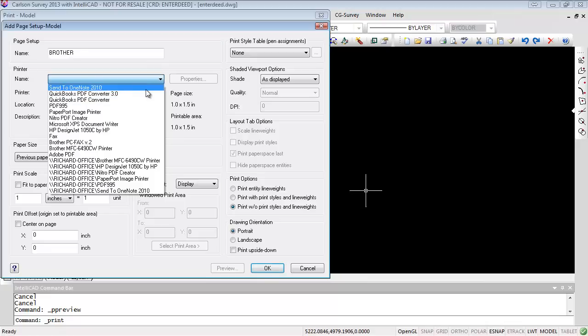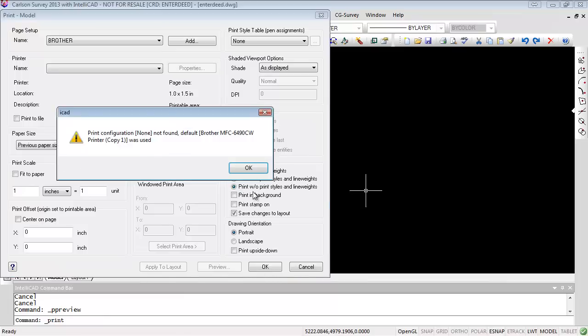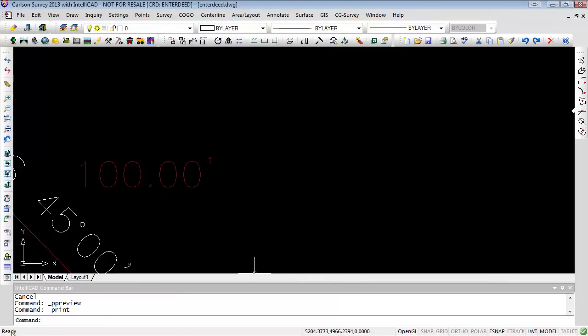So you wanted to know if you could plot to a PDF. Well, yes. I use a program called PDF 995. I also have Adobe Acrobat I purchased, so I have the option to plot to a PDF. I recommend the PDF 995, and you can find that on the website. I'm going to cancel this.